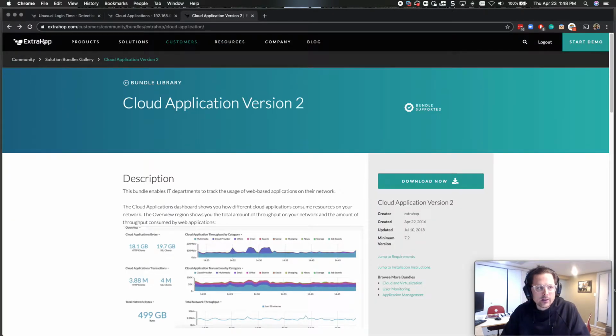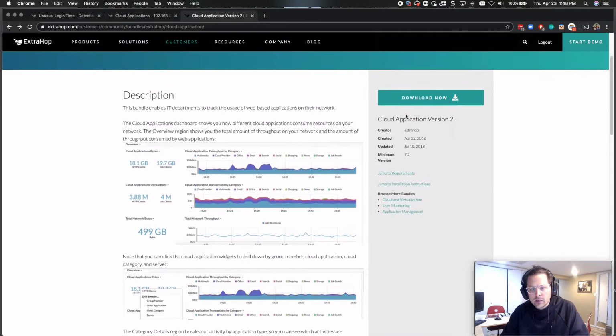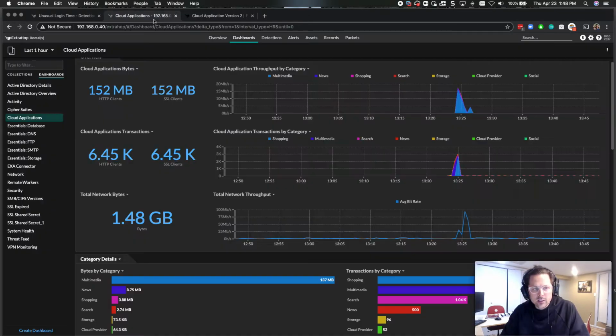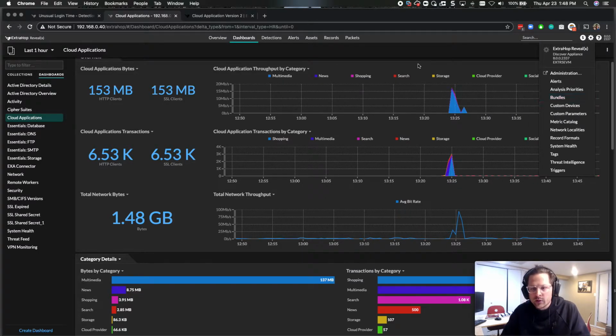Okay, so how do we get this bundle? You go out to the ExtraHop Bundles gallery, just Google ExtraHop Bundles. You can download it here, and once you download it, it's going to have the bundle like we've talked about before. Then you upload that bundle in here. It's going to include a dashboard and some triggers, which is great.